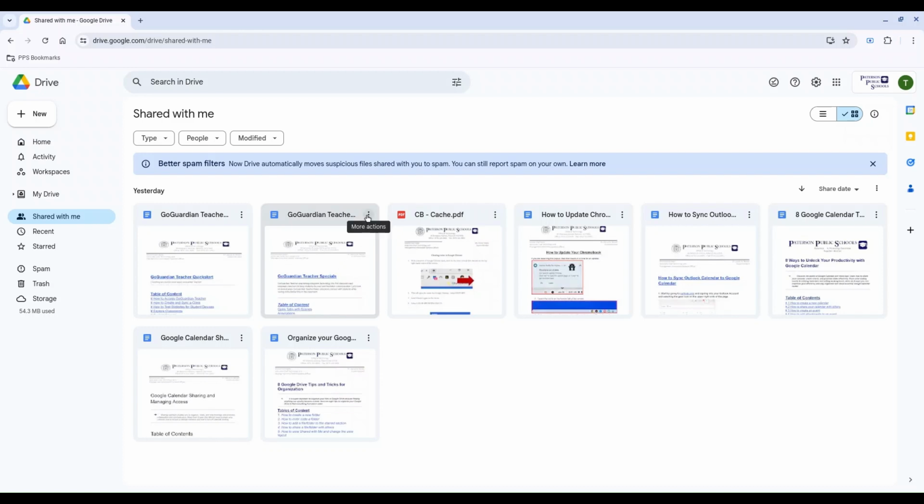And if you choose to delete a file, it's going to be deleted on your end and not the owner's end. So be careful with deleting files that are not owned by you because you'll not be able to get it back unless they share it with you again.